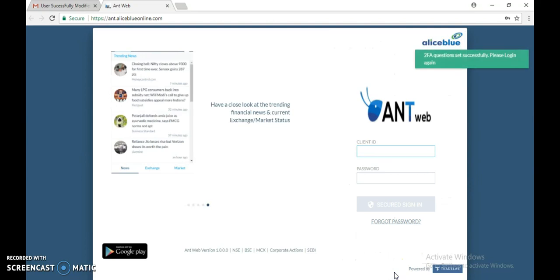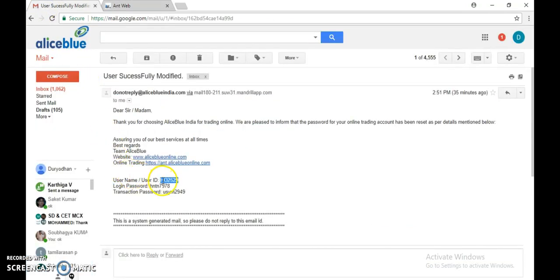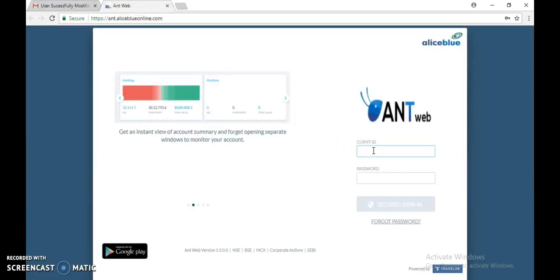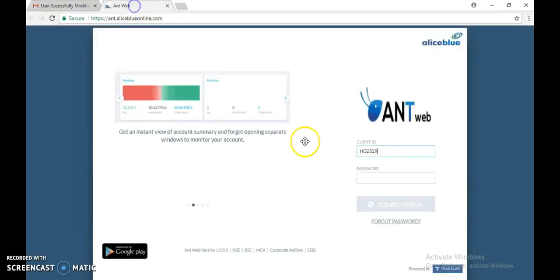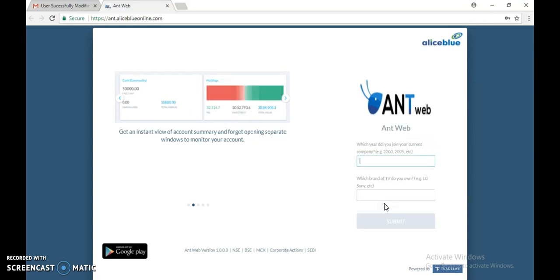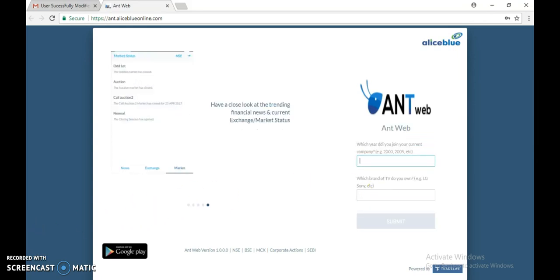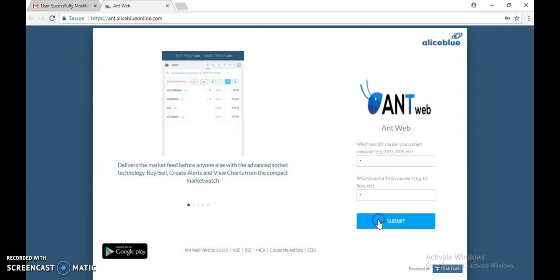And submit. It will redirect to the login page. Type the username and password, and click secured sign in. You have to answer your 2FA and submit.